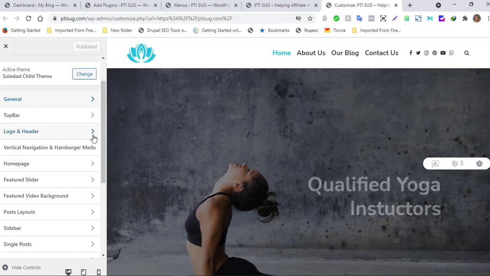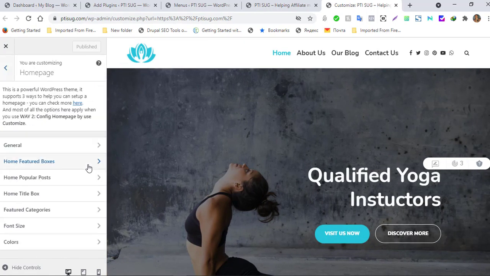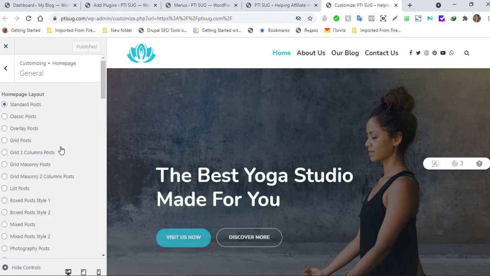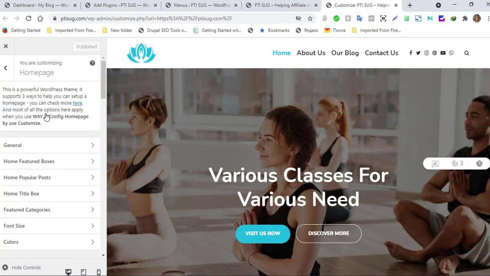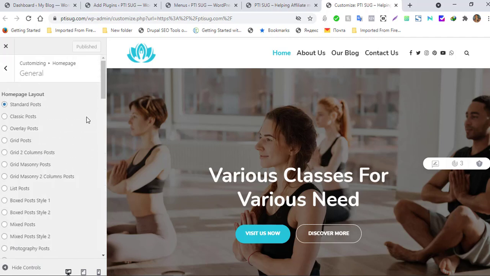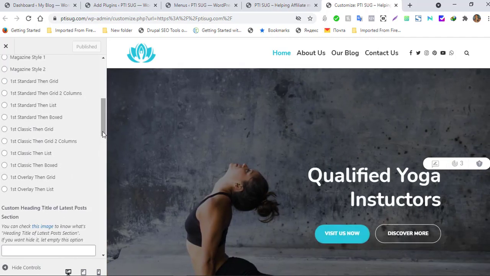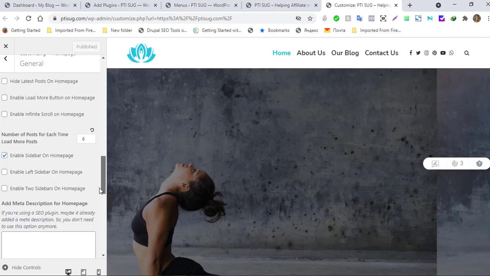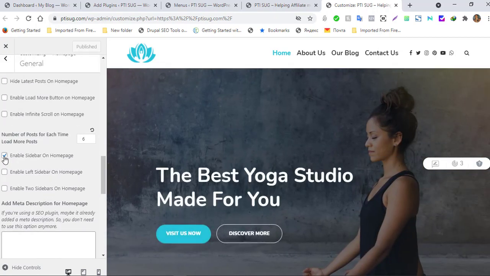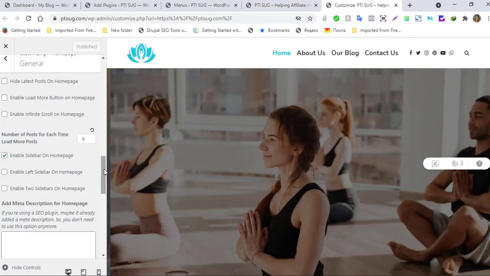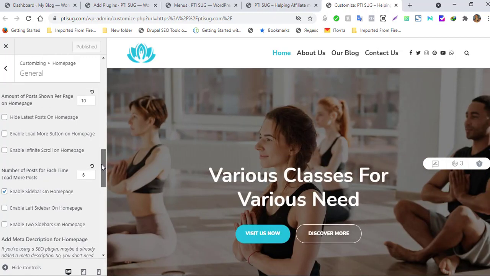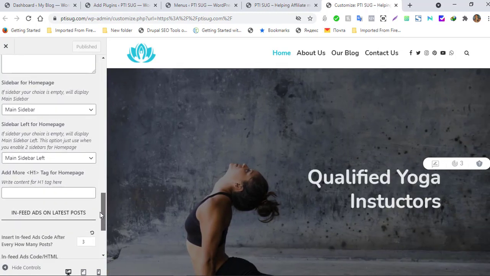But where this is the home page, general home page. You can control the font size there. We need standard post. You can make it classic. I'm not going to touch on that for now. And if you don't need this here, for the home page, that's general, it should be somewhere here. Enable sidebar on home page. You don't want sidebar enabled on home page. There's no sidebar there anyway. Hide latest post on home page. We don't want to hide latest posts.